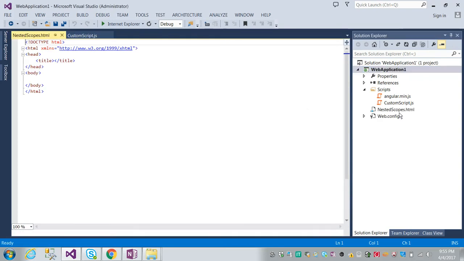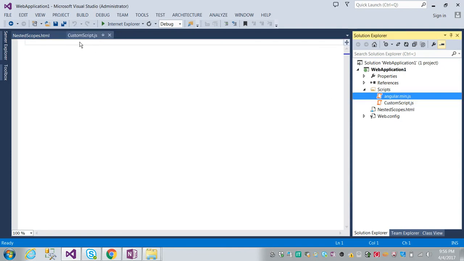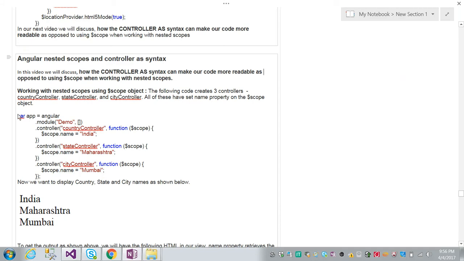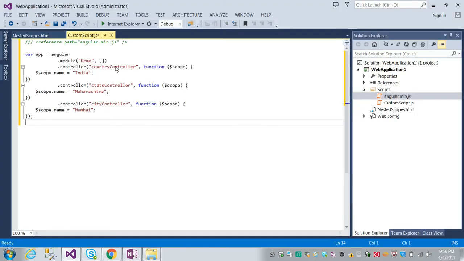Here first I will define the route objects and controllers. You can add the reference of AngularJS. Then you can create the controllers, something like this. So here basically you are adding the different controllers, and each controller is appended with the scope object with the property name.